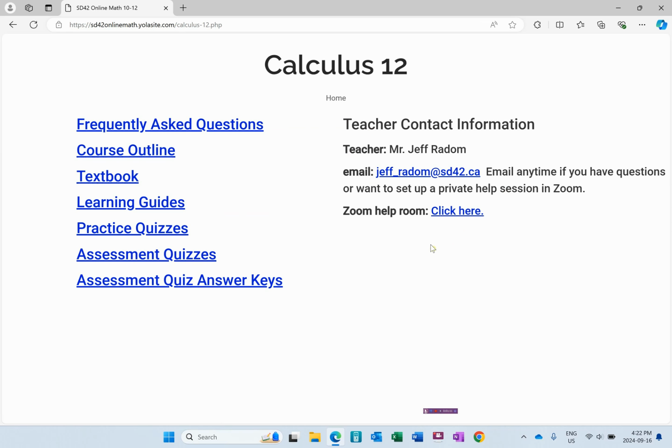And obviously, if you click there, there'll be nobody in the Zoom help room. You'd have to make an appointment to do that. But feel free to email anytime, even on weekends. We're not always available on the weekends, but we'll endeavor to answer your email as quickly as possible, including weekends, if we have time and are around to do that.